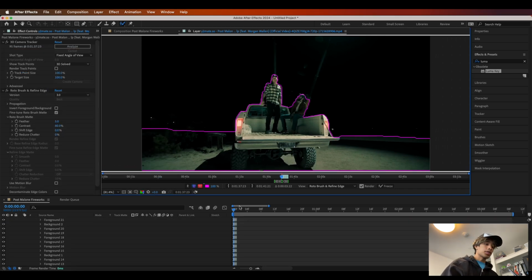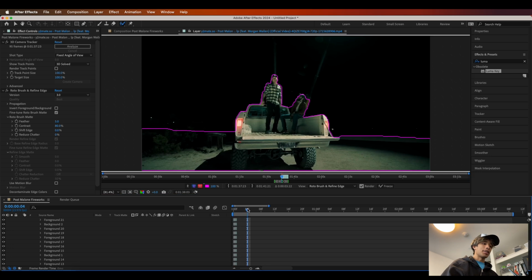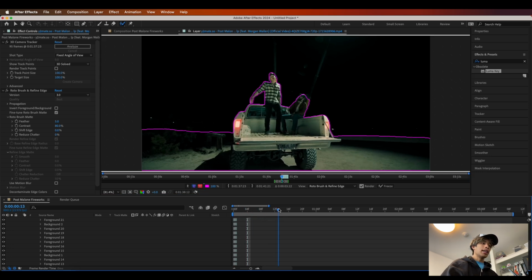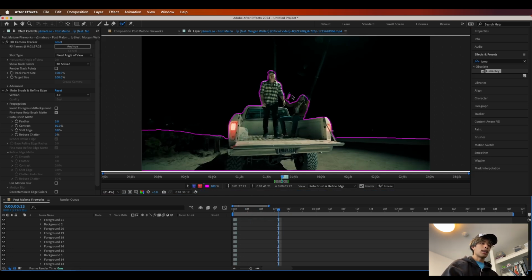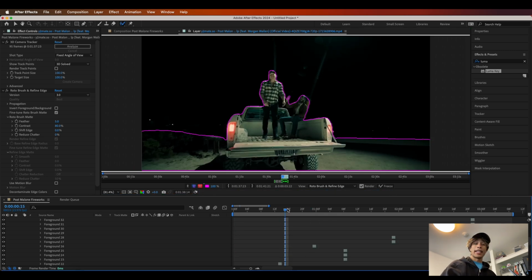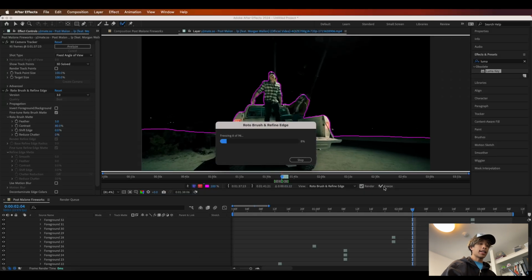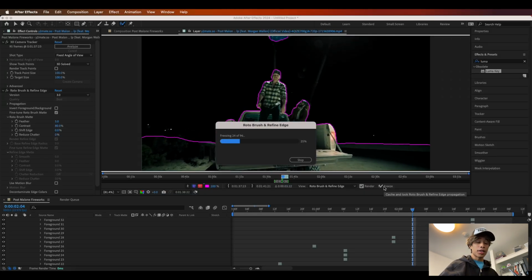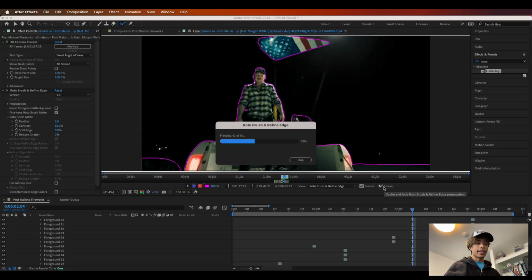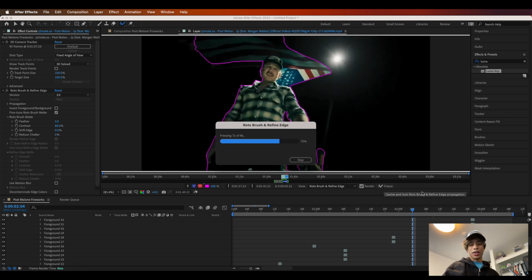Now all you have to do is rotoscope your subject and the ground and everything that you don't want the fireworks to show on, and After Effects will do a pretty good job of tracking it. And let's just go ahead and scroll along in the timeline. And now once you're done rotoscoping and you have all your subjects selected, just hit the freeze icon, and After Effects is going to go ahead and lock in all your rotoscoping, just in case anything happens, say After Effects crashes and you lose all your rotoscoping.